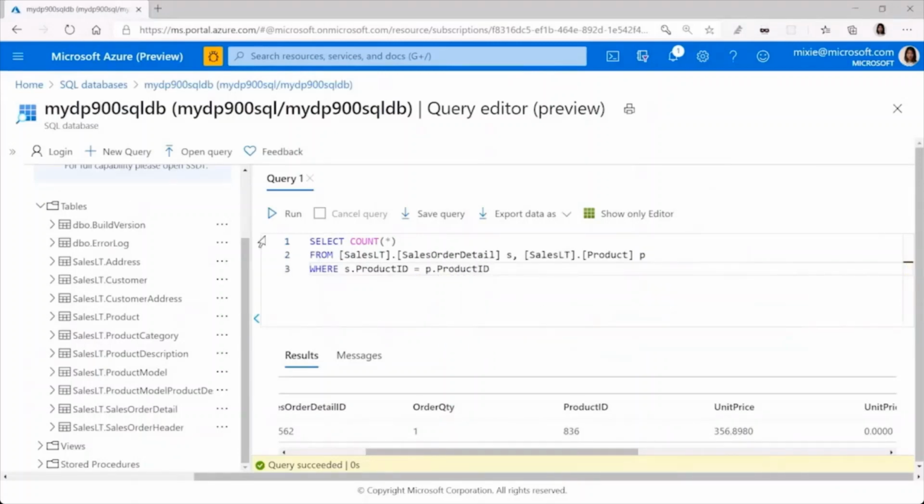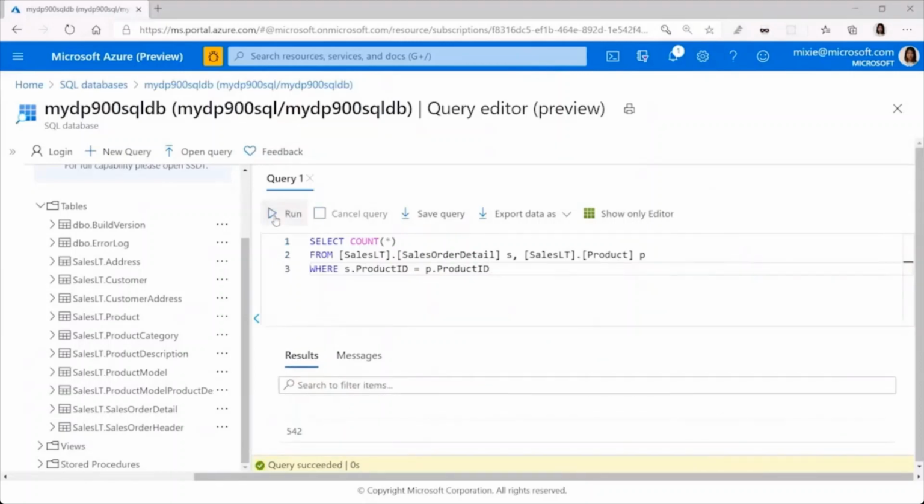Now, if I hit execute, I get a result of 542. Which tells me that the total number of products that have been ordered is 542.